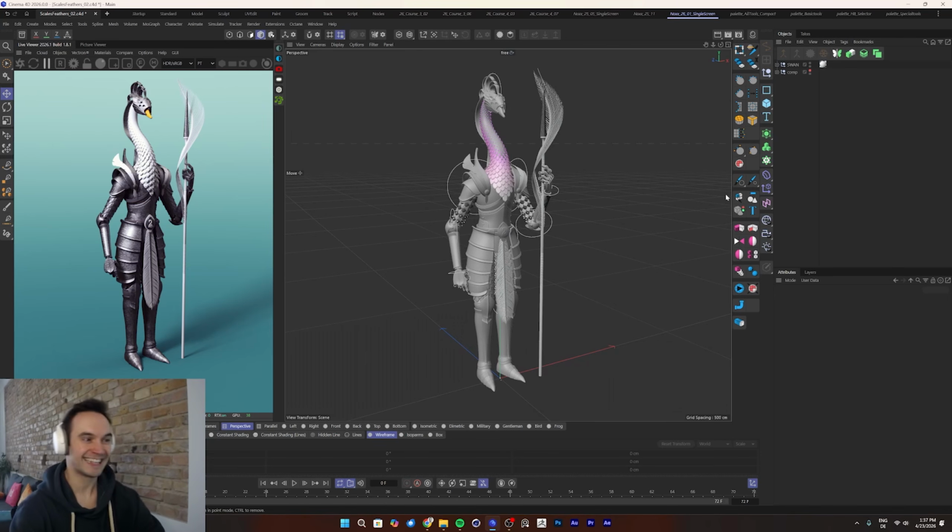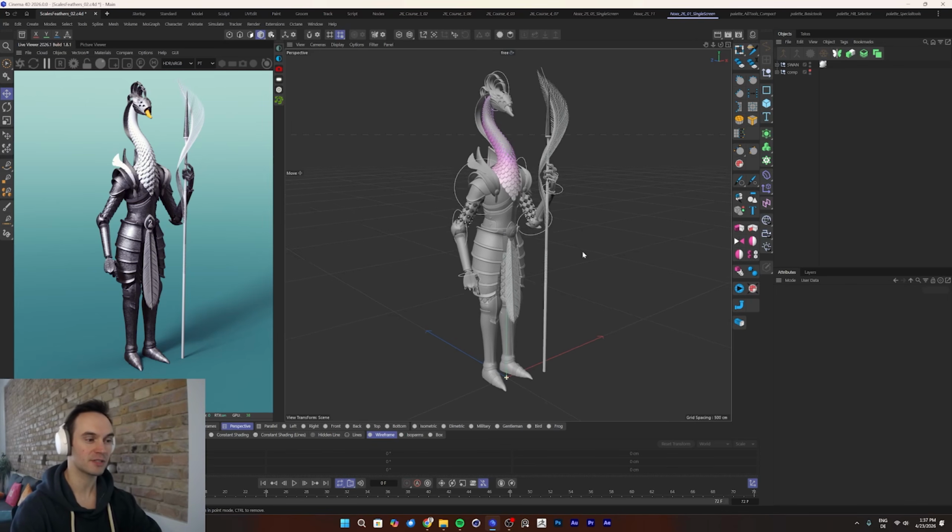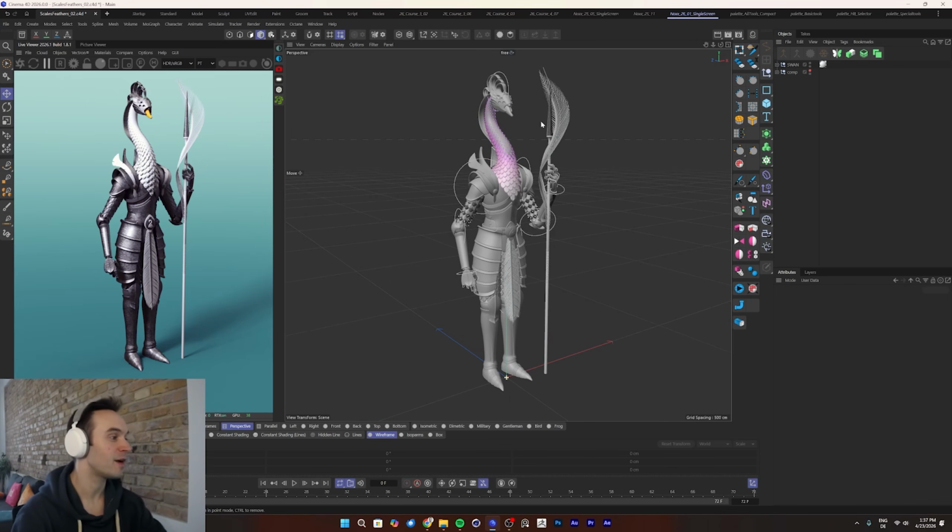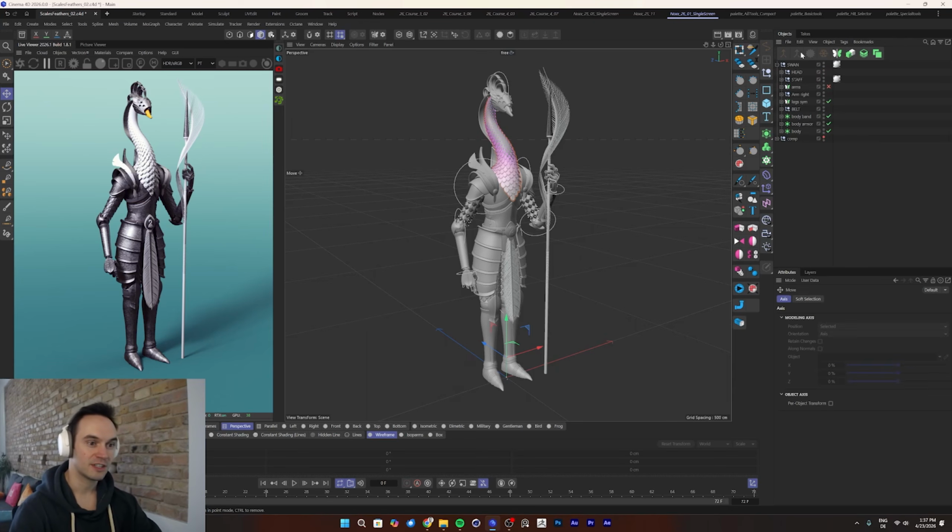Welcome everyone. In this little tutorial, I'll show you how I set up these scales and feathers on this character. I posted this a while ago, but got quite a few questions about it. The cool thing is they both use the same workflow. So let me show you what I've done here.